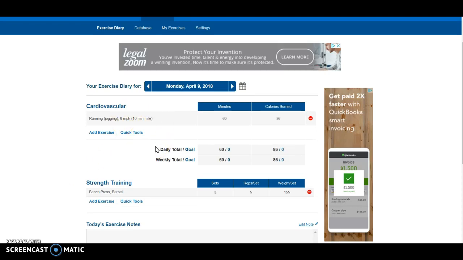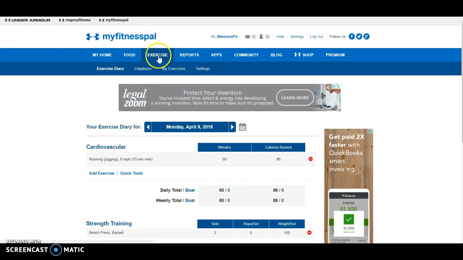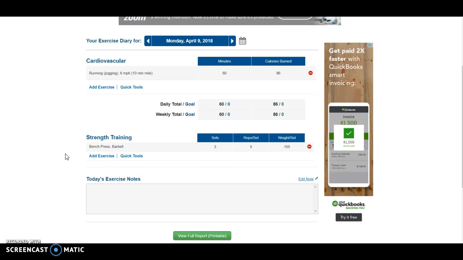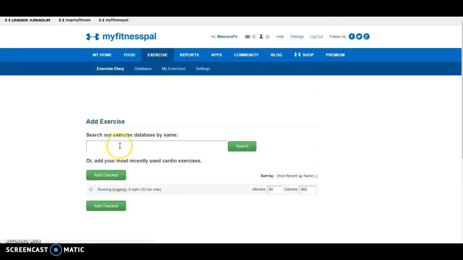If you're going to use an activity tracker, it should all sync automatically to your MyFitnessPal account, and then you would just click exercise and you would end up finding your exercise diary. So we'd come here, we're looking at Monday, April 9th. We can add some cardiovascular exercise. Let's put jog and see what pops up.